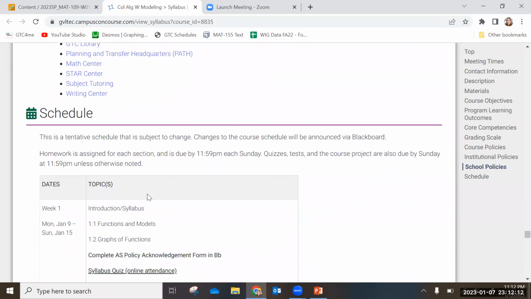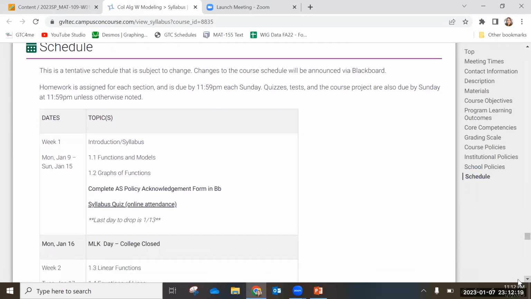And at the very bottom, you'll see the schedule for our course. This is the one that we have a PDF of also. You can see each week here has a list of things to do.